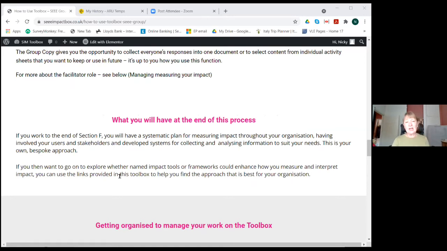And then what you'll have at the end of it is a systematic plan for measuring the impact of your organisation, having involved your users and stakeholders and developed systems for collecting and analysing information.